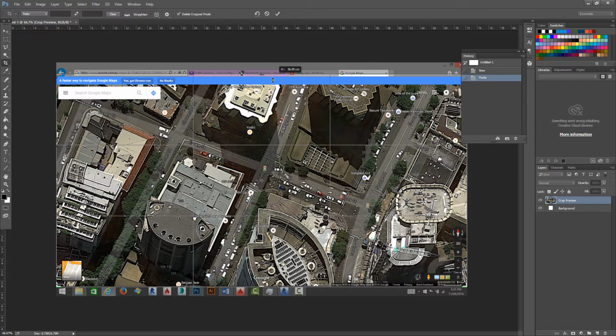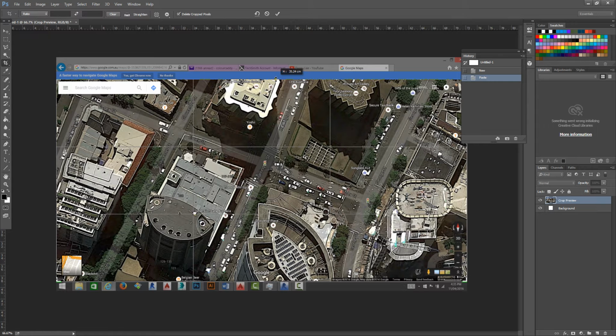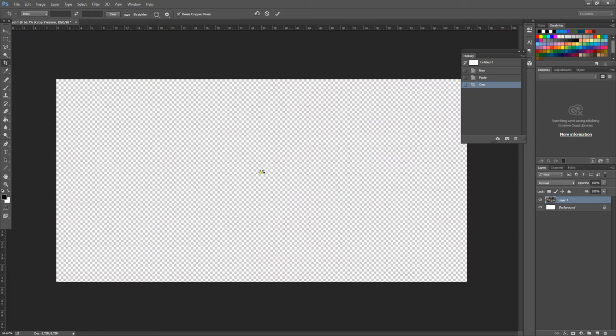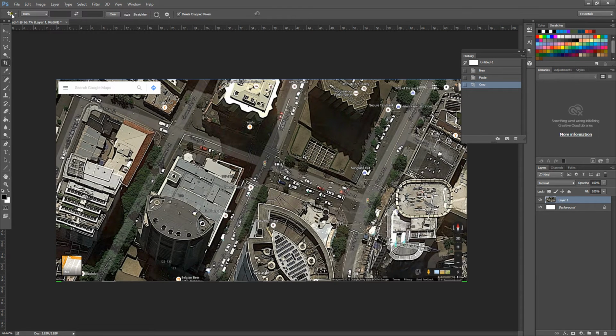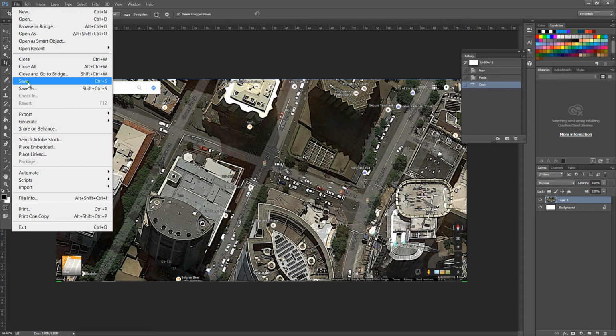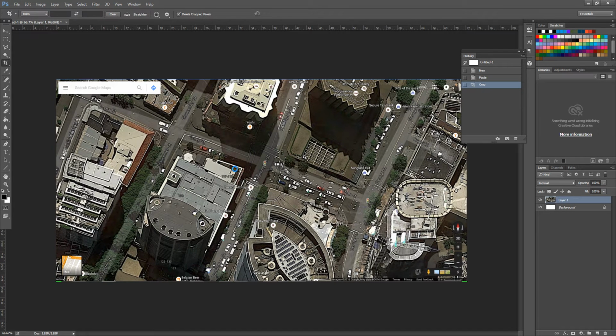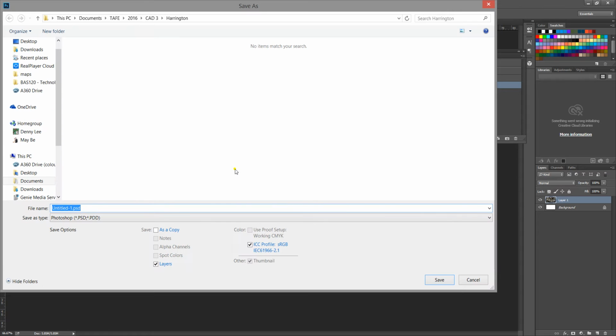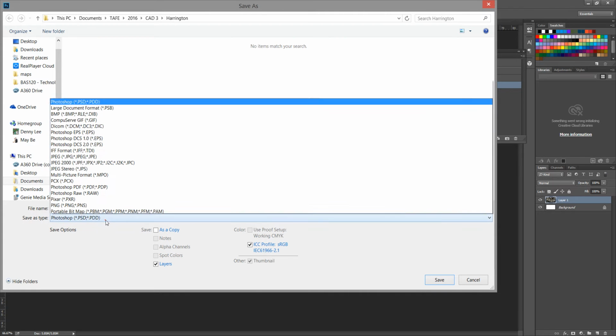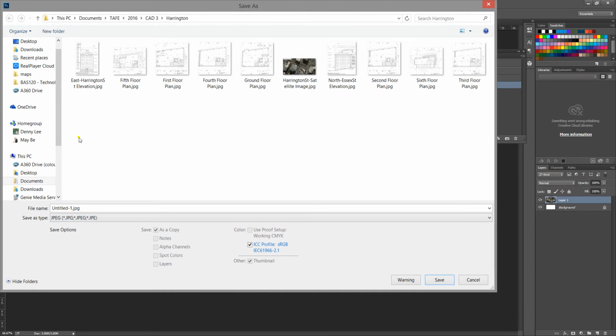And I'm just going to bring the crop region in there, making sure that I keep that scale bar still. So I want to keep that 10 meters. And there we go, just double click to crop that. That's good enough. And now save as. And we'll change to JPEG. And Harrington satellite image is what I'll call it.